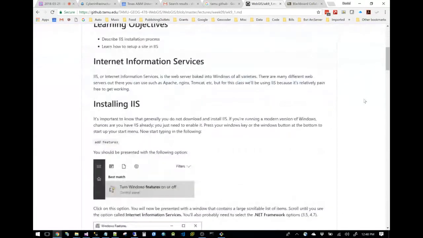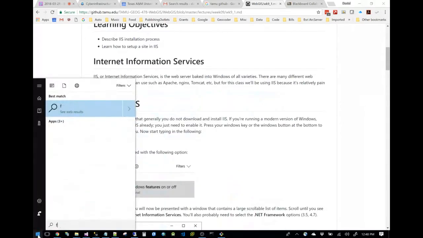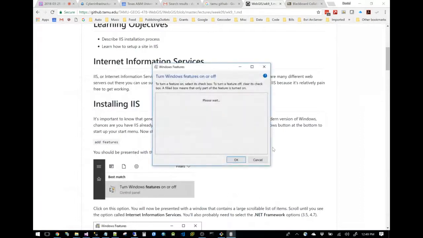IIS, as was mentioned, is included with every version of Windows. It's just a checkbox that you have never checked before to turn it on. So on Windows 10, it's going to look like this. You have to find the Add Features part of the control panel of Windows. The easiest way to do that is just type Features in here: Settings, Apps, and Features. In this little search box, it's part of the control panel, so you can get to it from the control panel if you wished. So it would be in here, turn things on and off.